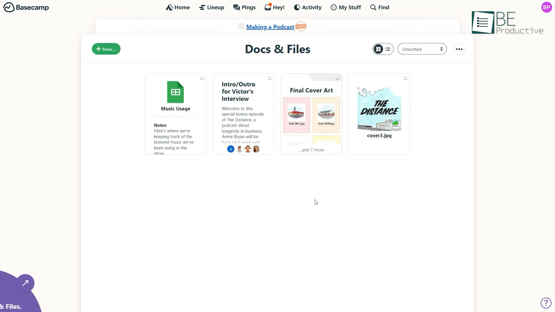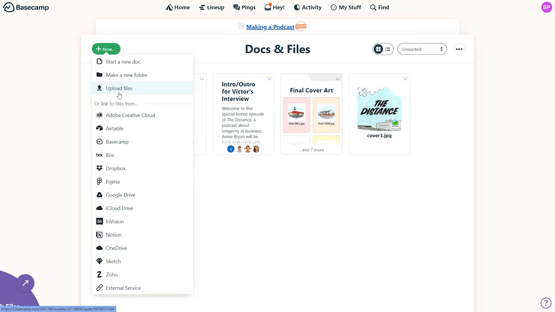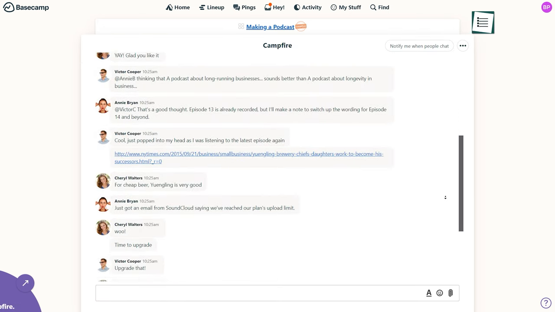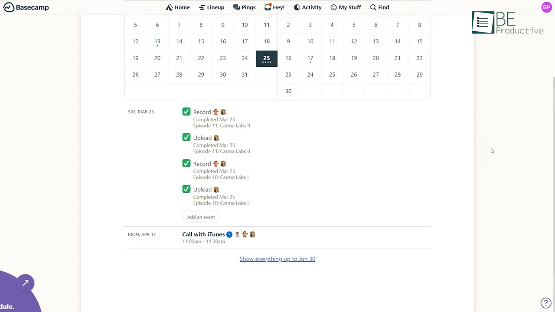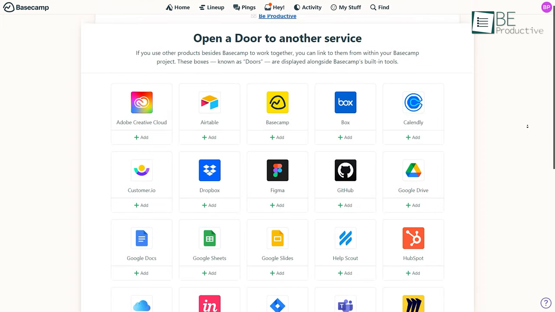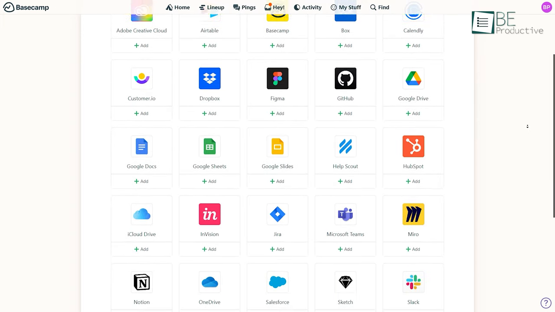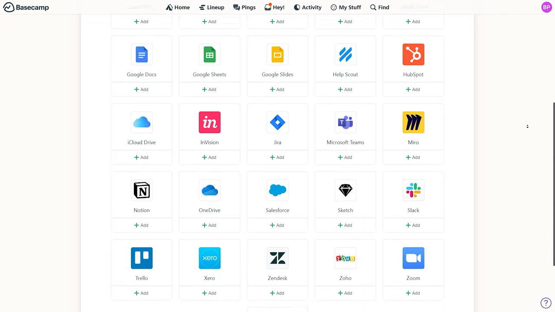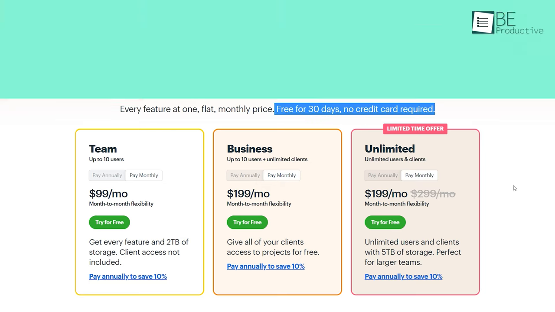Moreover, you can also store and organize files of any type and size with Basecamp's file sharing feature and have real-time conversations with everyone with the chat room feature. While the calendar feature allows you to schedule events, meetings, milestones, and deadlines, the Doors feature allows you to link other services like email, Google Drive, Dropbox, Zoom, and Slack to enhance your workflow. You can access all these features with a 30-day free trial and also upgrade to a paid plan for further use.